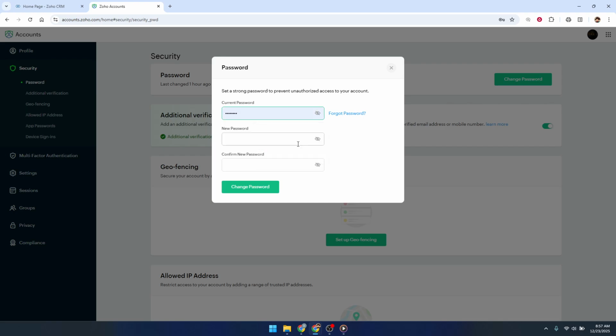Below that, you'll see fields for your new password, and then a confirmation field where you'll retype the same new password. Make sure your new password is strong, something that's not easy to guess, and avoid reusing passwords from other sites. After you've entered your current password, your new password, and confirmed it, double-check that everything is typed correctly.